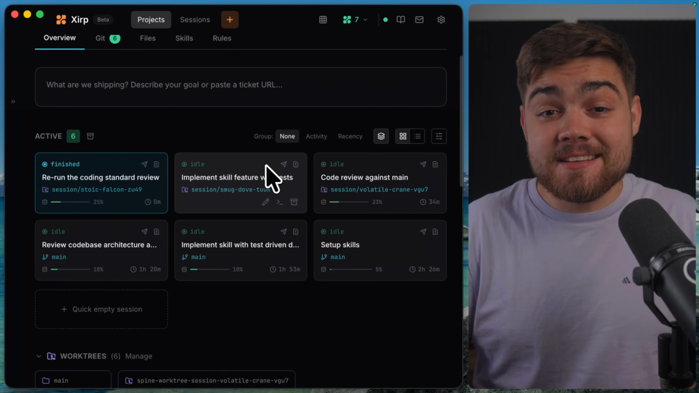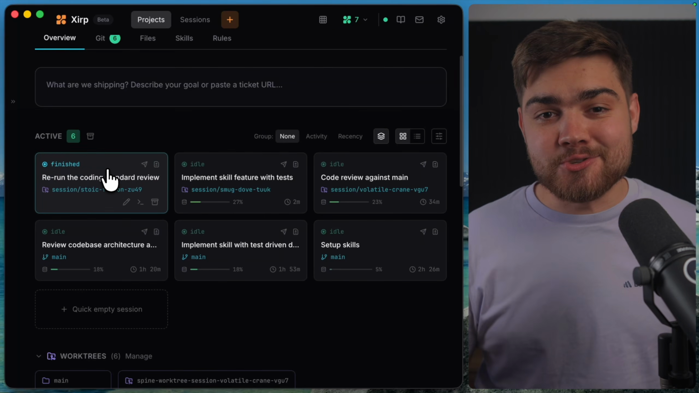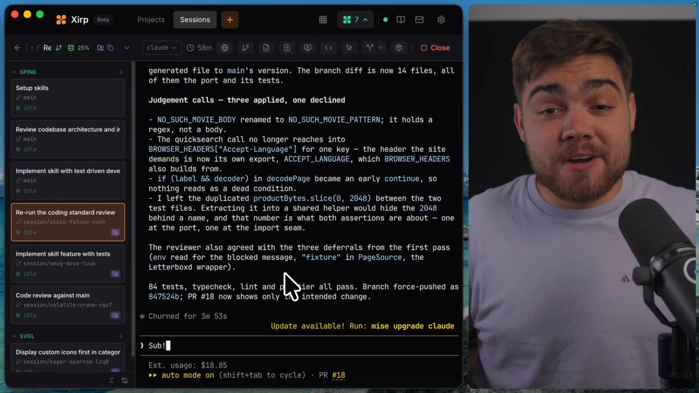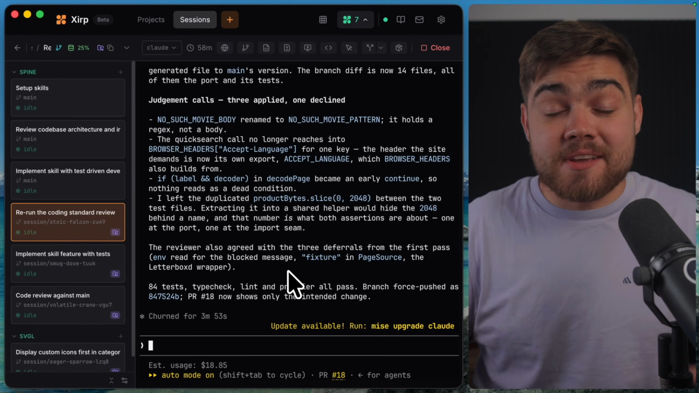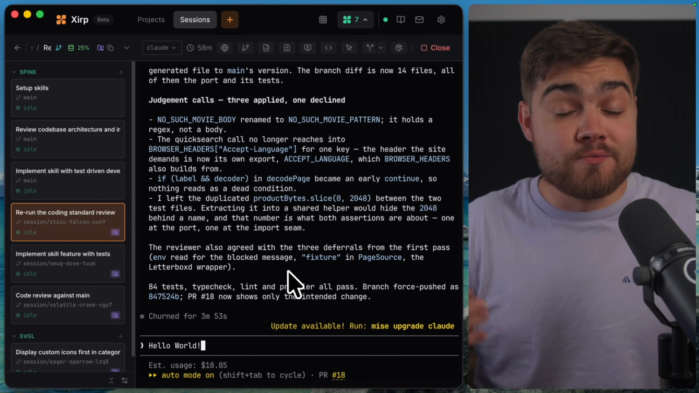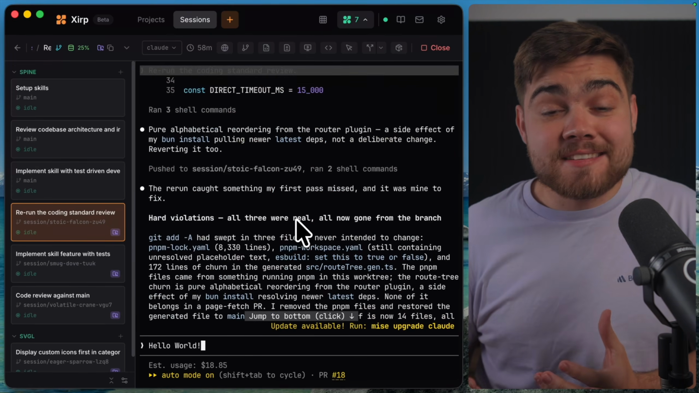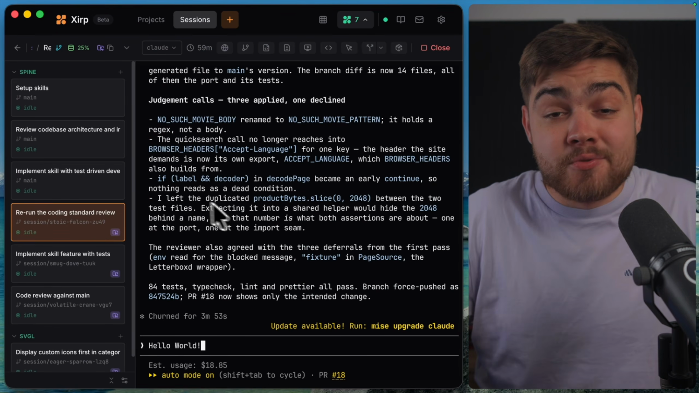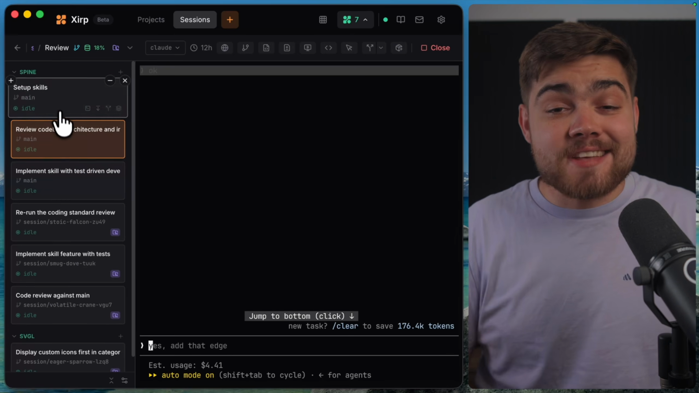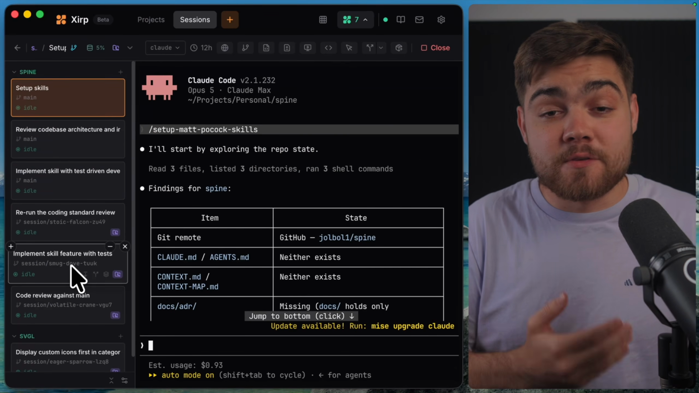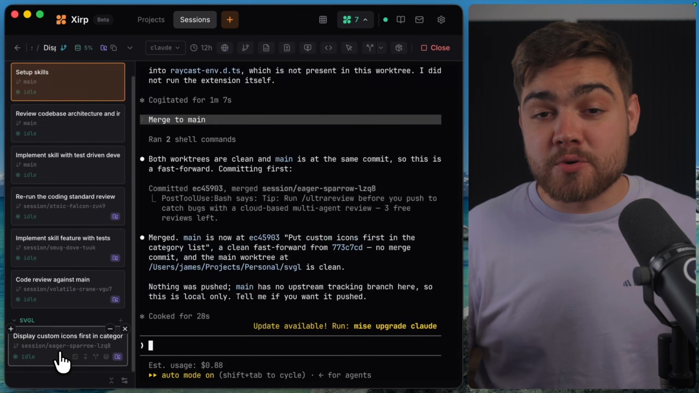If I click into one of these, like the one that just finished, this is when we're taken to the sessions view. This is basically just Tmux with a nice UI. So you can see our session is open here, and it's just a normal instance of Claude Code running inside of a terminal. So it doesn't replace any of these tools, it's just managing them. And on the sidebar over here, I can click between all of the sessions that I have active on this project, as well as all of my other projects too. So this is the place that I'm going to be managing all of them.